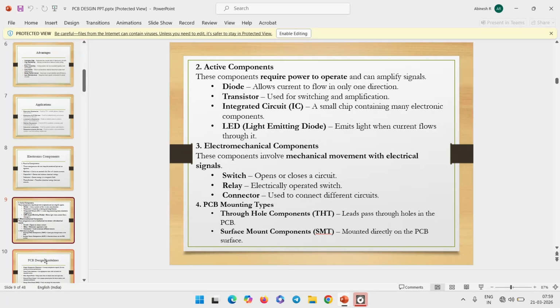LEDs are also a form of diode. Normal diodes allow current to flow in only one direction. A transistor has three pins and is differentiated into BJT and FET: bipolar junction transistor and field effect transistor.